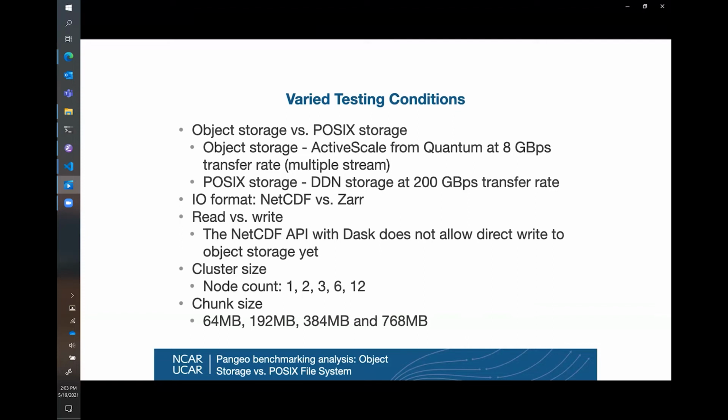Next, we have I/O format as a testing condition, which is netCDF versus Zarr. netCDF is both a data format and I/O library for self-describing array-like data. It is commonly used by geoscientists to read, write, and share scientific data. It is widely used in climatology, meteorology, oceanography, and GIS applications for weather forecasting and climate change research.